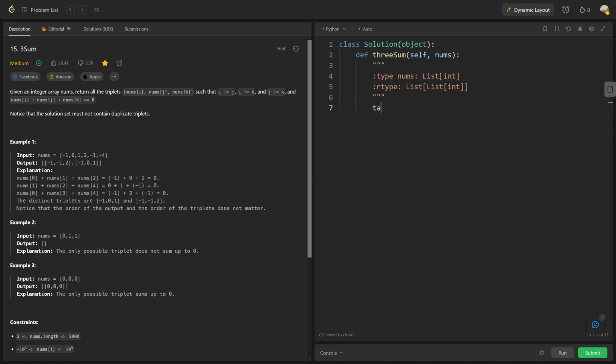So let's just say our target is equal to 0. This is arbitrary. I'm just going to choose 0, and you'll see that we'll change this later because this is not the problem. But for our purposes, we'll just say the target is 0. And we're going to say that L is equal to 0. L is going to point to the first element, and R is going to point to the last element.